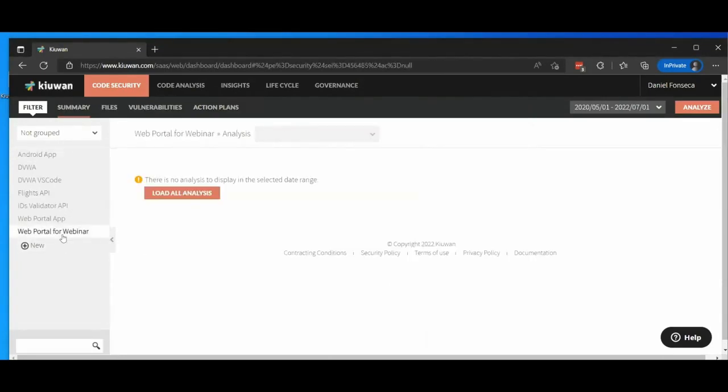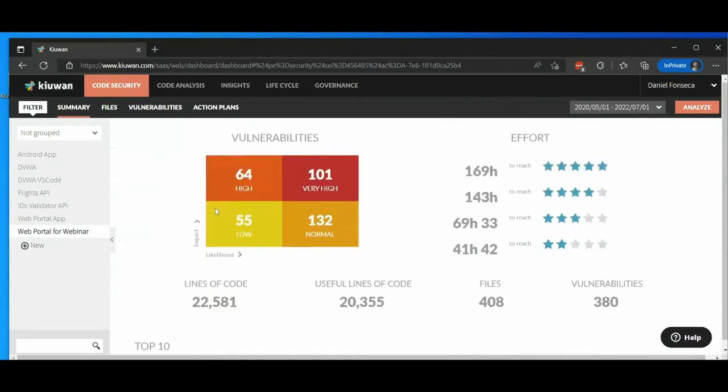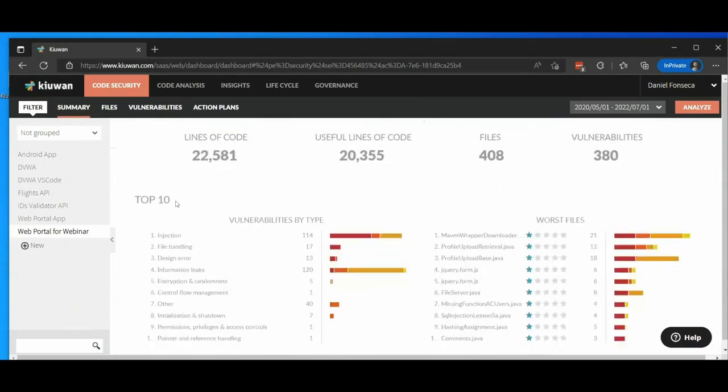I've been running a scan for this particular application, which I just named Web Portal for the webinar. I will load the analysis. You will see here the results. And the first thing that we will see is this summary page. So Kiuwan will present you different stuff in the summary page.